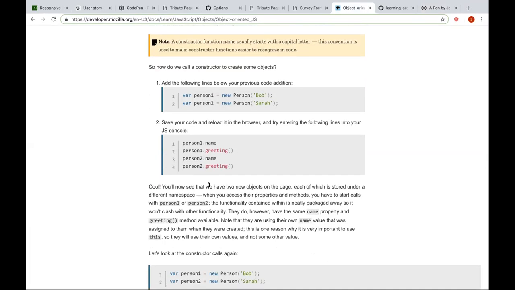Cool. We now see that we have two new objects in the page, each of which is stored in a different namespace. When you access their property and method, you have to start the call with person1 and person2. This functionality is contained within its own package, so it won't clash with other functionality. They do, however, have the same name property and greeting method available. Note that they are using their own name value that was assigned to them when they were created. So this is one reason why it's very important to use this, so they will use their own value, not some other value.